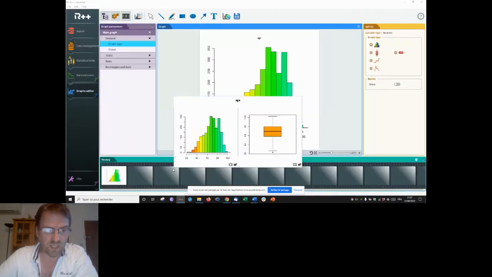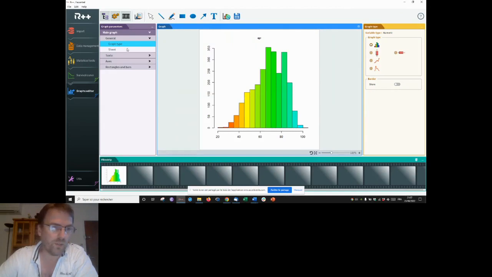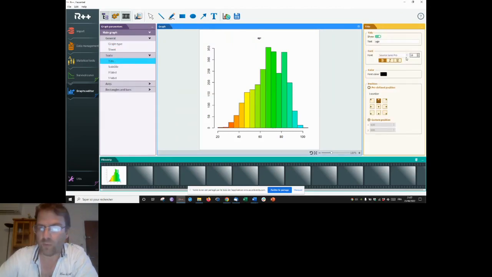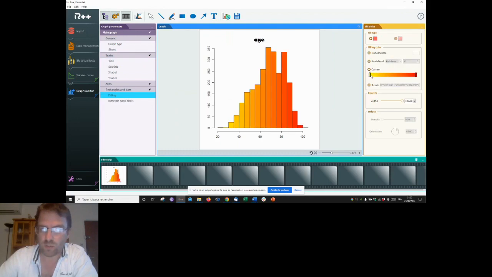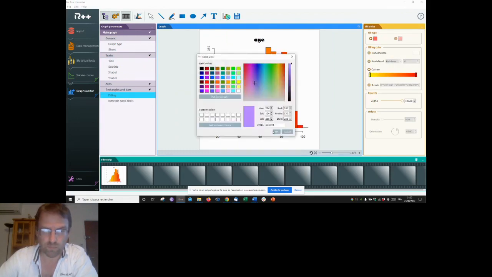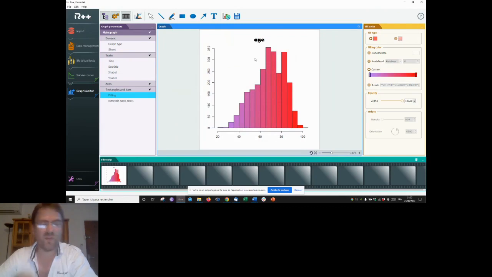And still inside R++, we have a Graphical Editor. You can change whatever you want. You can change the police and the font, sorry. Well, to publish, probably not use this one. You can change color, everything with a graphical interface.